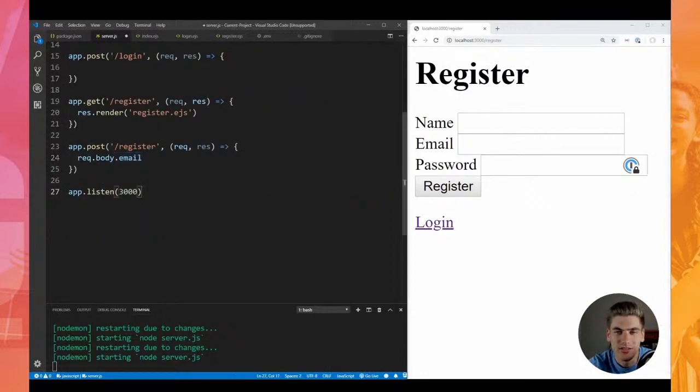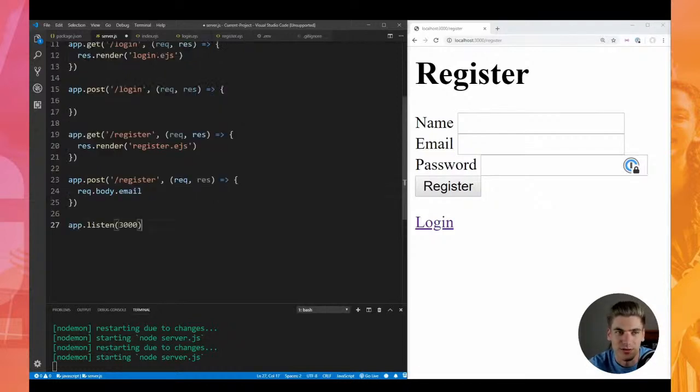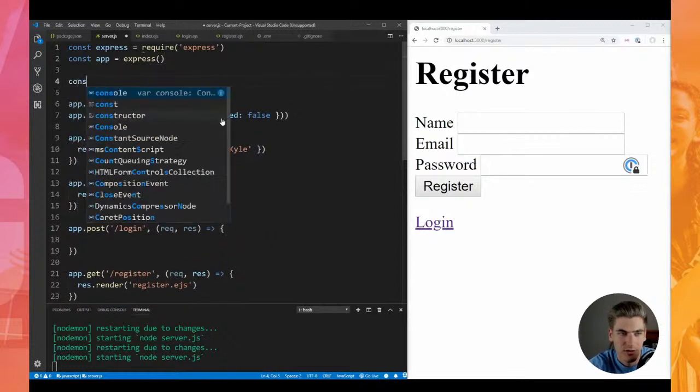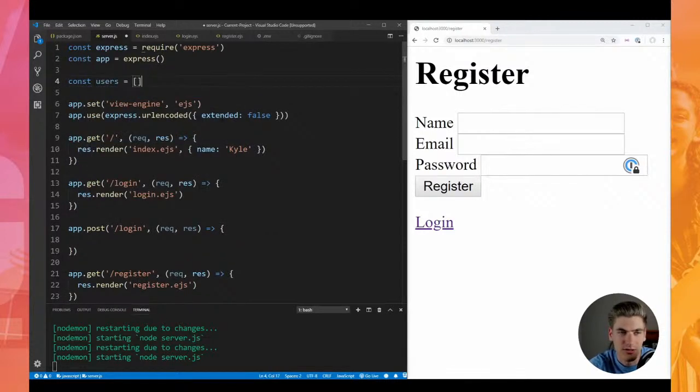Now what we're going to use is, instead of using a database to store our users, we're just going to store them in a local variable inside of our server. So let's create a variable up here. We're just going to say const users is going to be equal to an empty array.